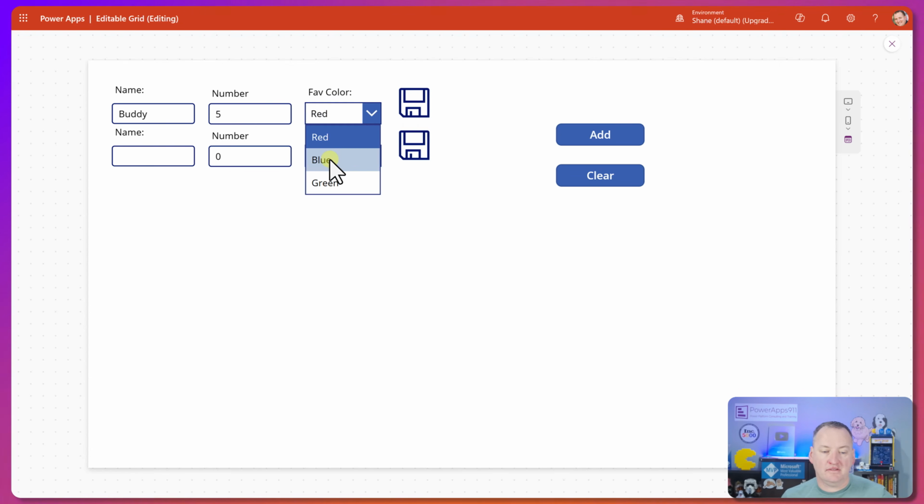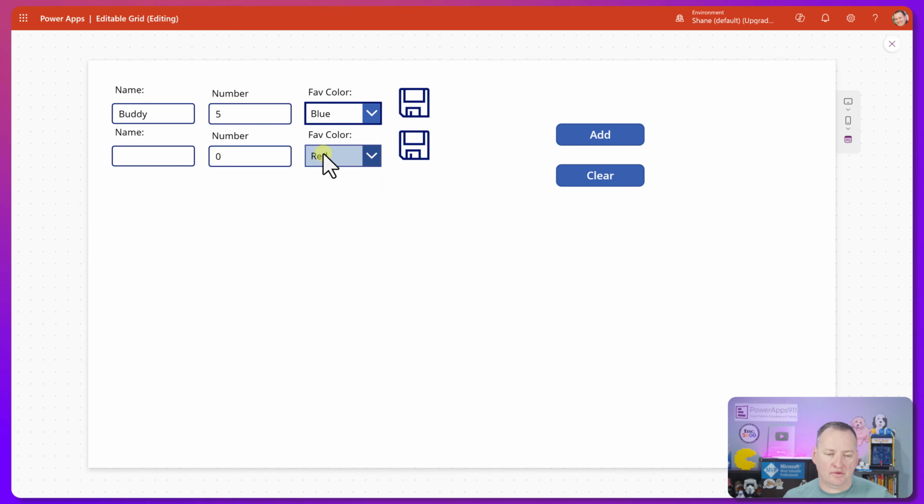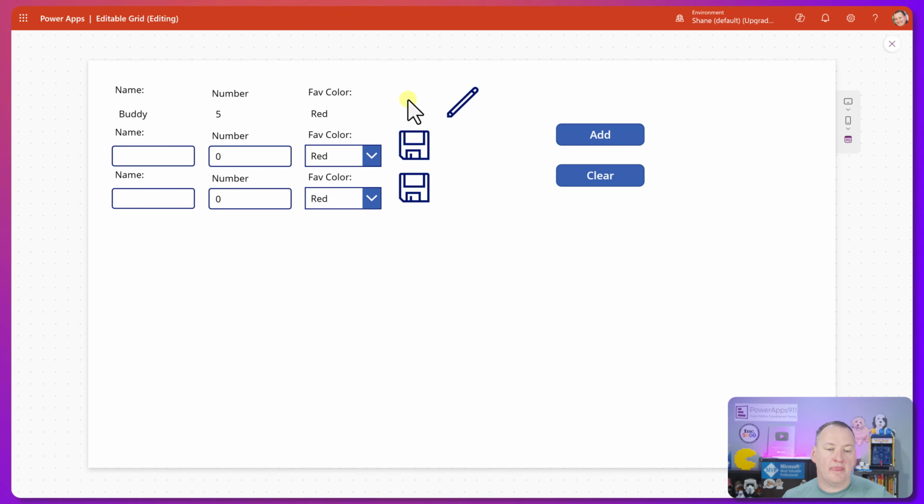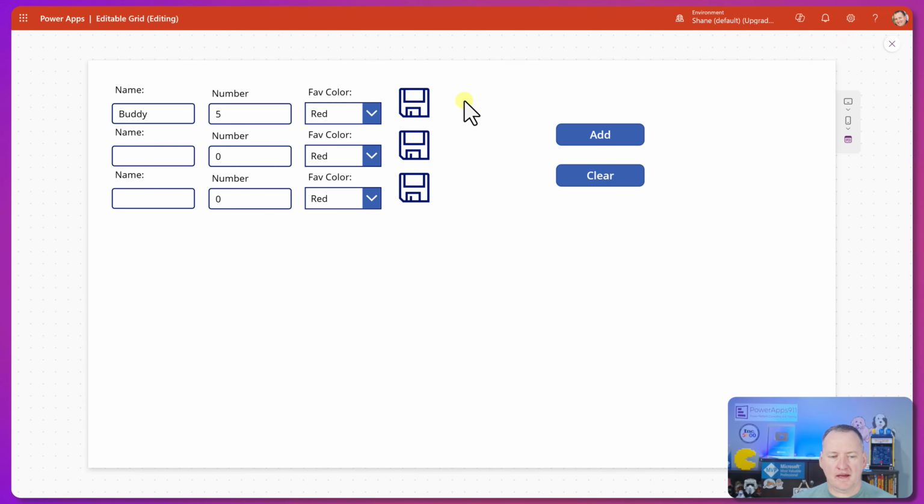If we change this to, oh, you know what? This keeps defaulting to the wrong favorite color. I need to fix that, but let's just do this first. Blue, and we hit save. So that all gets set and it creates another blank row. We need to fix that, but I also realized we need to fix the dropdowns. Let's go back to edit mode.